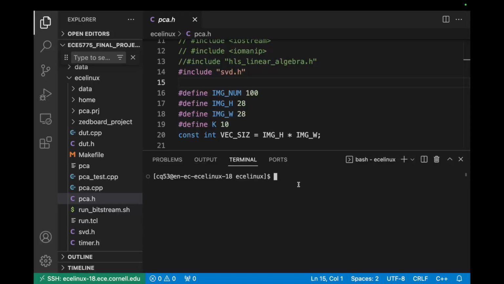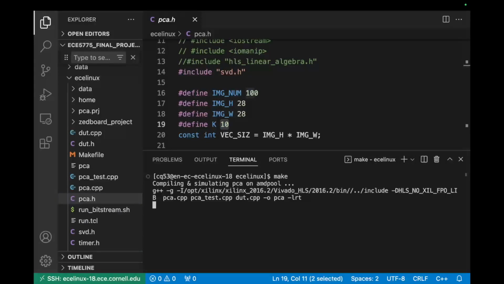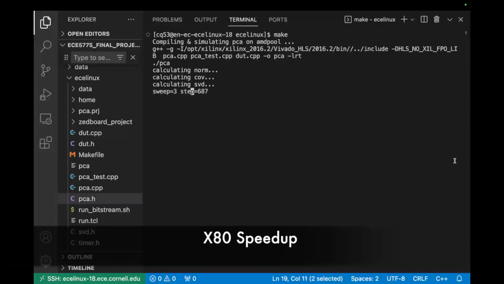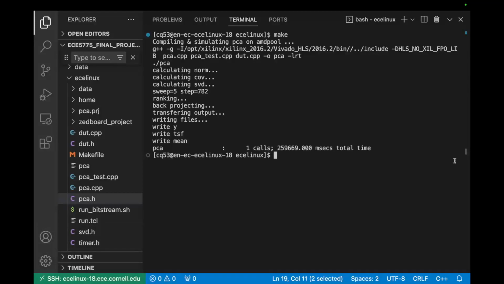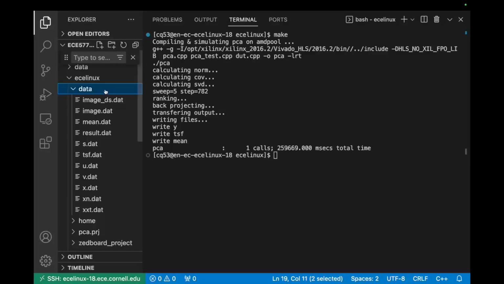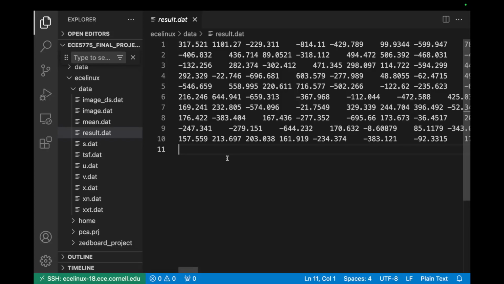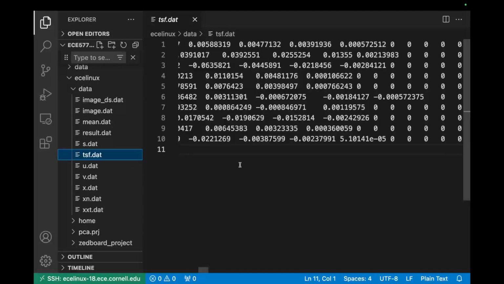So now I'm on the ECE Linux server, and first we want to run a very simple C sim on the original MNIST dataset with 28 by 28 and 100 images, and we want to calculate the first 10 principal components. So now we got our results, and our results are saved in the data folder. What we care about is the final results, which represent our compressed image data, and this transfer matrix, which we would use to recover our images.